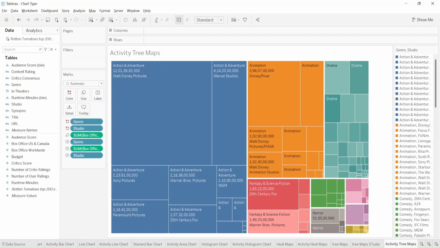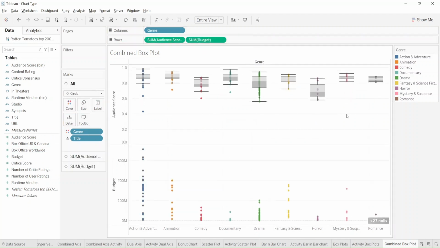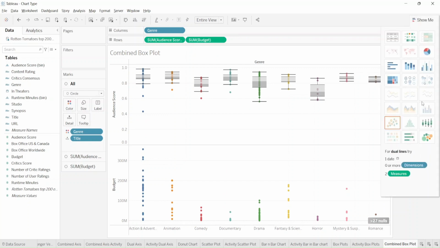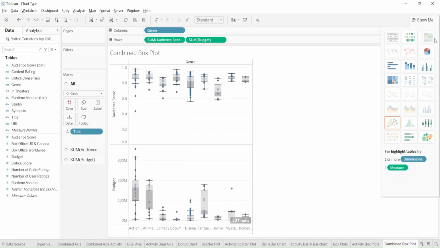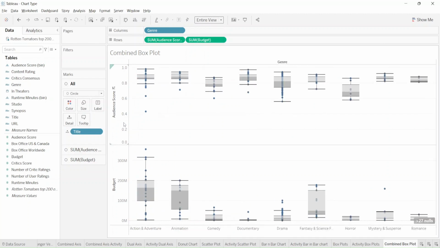All right. Now we'll come back to this activity box plot. What I'm going to do is duplicate this sheet, and in here I'm going to create a combined box plot for audience score and budget. I already have the audience score in here. I'll just drag the budget into here, and then I'll go to Show Me and select box and whisker plot. Now I have two axes, one for the budget and one for the audience score.